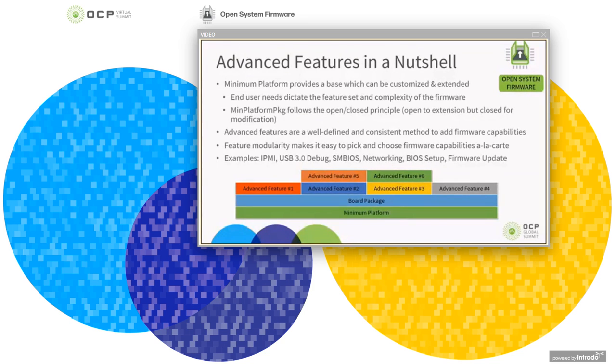So advanced features are a la carte approach to firmware features. Many different customers will want different feature sets and different levels of complexity to their firmware. And Min Platform allows this by making each feature modular and individually selectable. For example, one might not want USB debugging support on some images, but maybe on other images. You can individually turn that on and off.